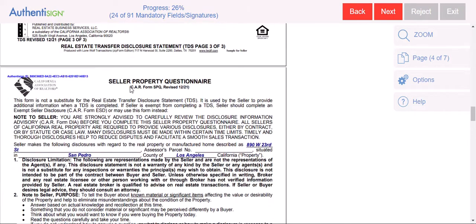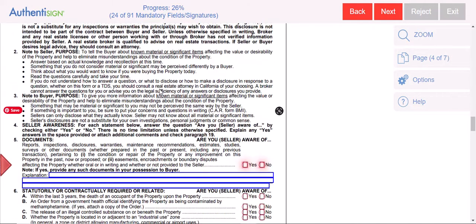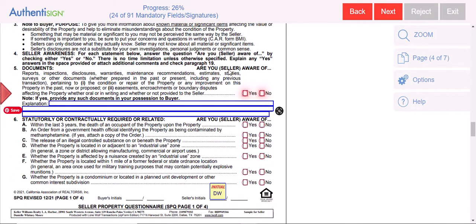And now we're going to go to the next form, which is the Seller Property Questionnaire, also known as Form SPQ. Same thing. We need to answer every single question on this form, and whenever we put a yes, we need to have the explanation down below for it. So, are there any reports that you have, maintenance recommendations, estimates, studies on the property that have not been given to the buyer yet? So you say yes or no. I'm going to say no.